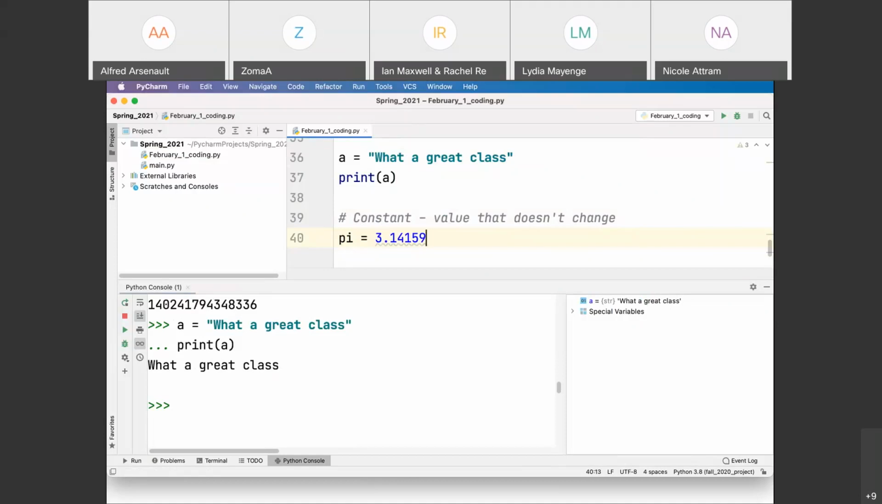Well, I'm sorry, but the value of pi is a constant. It doesn't change, right? Pi is pi. We can go out more decimal places if we want. We can chop it off to 3 if we want, but the value doesn't change. That's a constant. So when we program we have the notion of something called a constant as something that doesn't change, different from a variable, which does change.